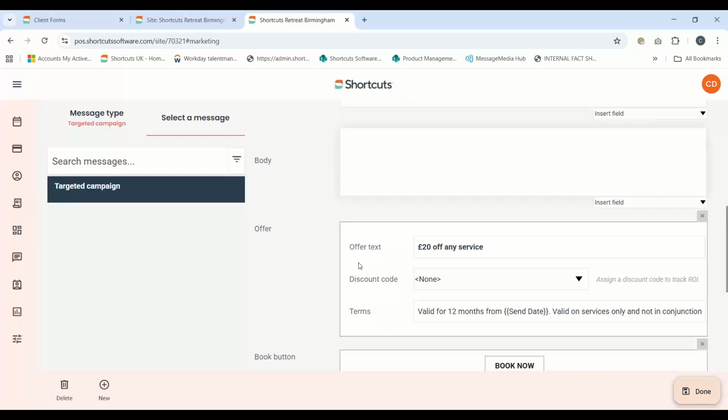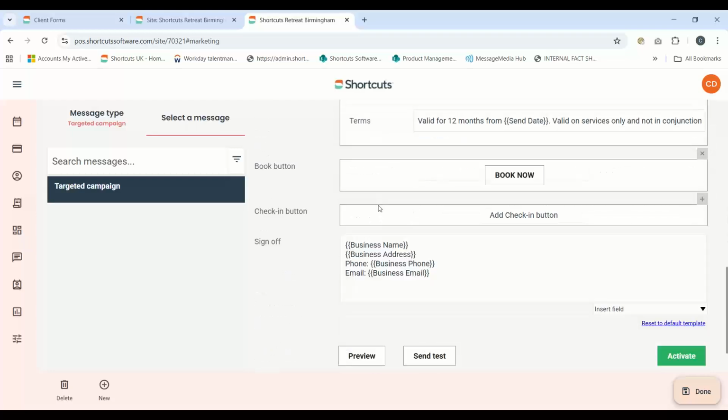Remember, we create the discount code, we create the offer code in Shortcuts. It's the very first thing we did, if you do need to watch the video back. And then, of course, from there on out, it's exactly the same. You can activate, you can preview, you can send yourself a test.